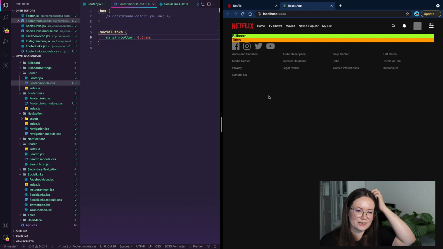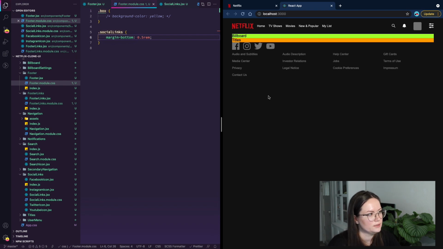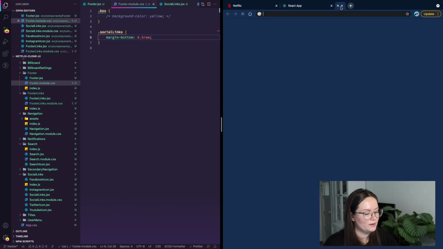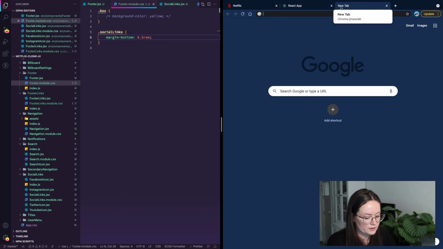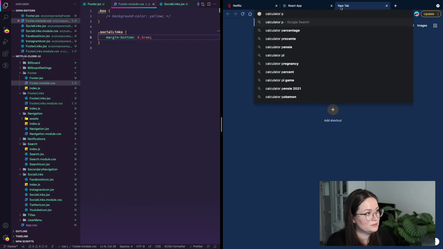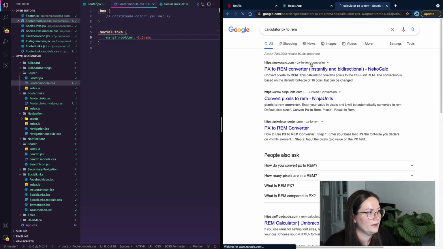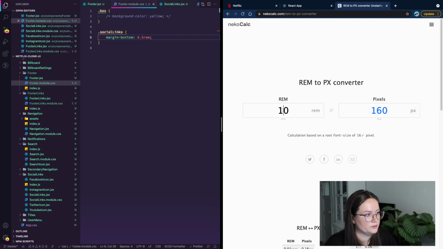I'm not really calculating all the REM, and I know it all in my head, but after you kind of get the hang of using it, then you can understand how one REM or another is going to look like. But if you're new to REM, then there is a calculator, pixel to REM, so you can switch here. For example, we did a 0.5 REM, which means 8 pixels. Look at that, I wasn't even right.